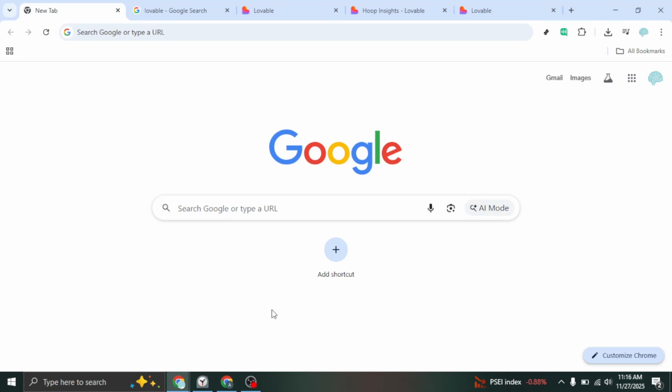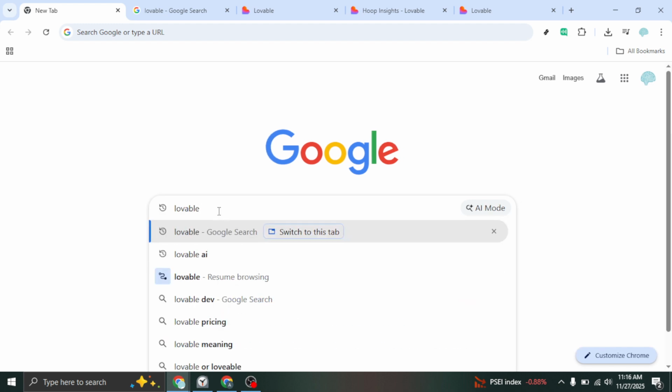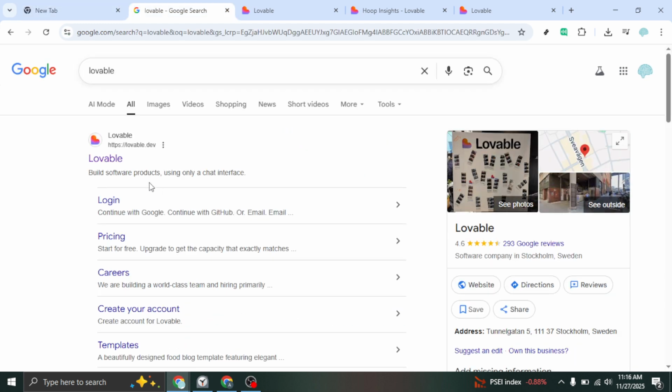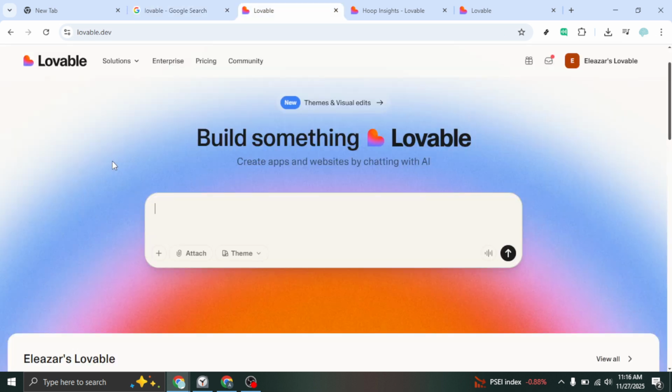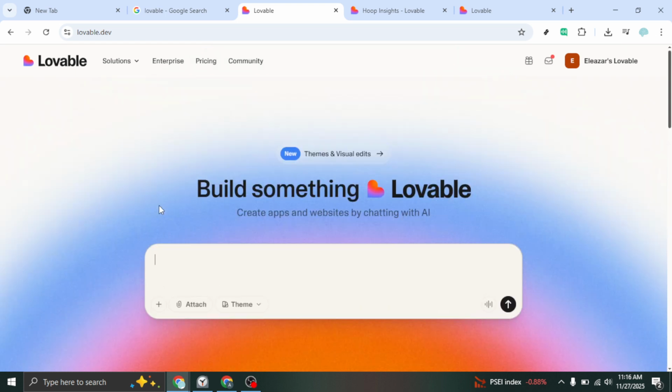In today's video, I'm going to teach you how to build and deploy your first AI app with Lovable.dev, no code needed. Start by opening your browser and heading to Google. In the search bar, type Lovable and look for the official result on the Lovable.dev domain. Click through to the site so you're in the right place to build. This keeps things simple and helps you avoid lookalikes.